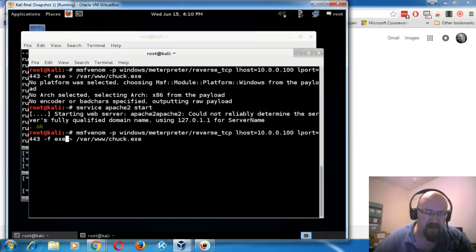So we're going to keep most of the same stuff that we have on here. The only thing we're going to change is after the LPORT, before the -f, I'm going to add something else to this.